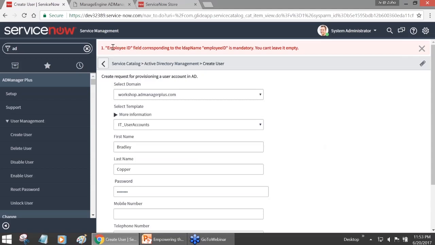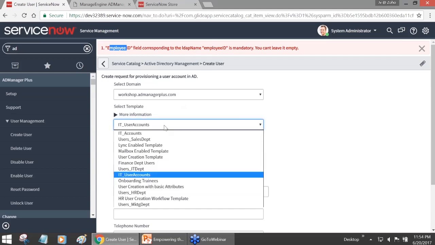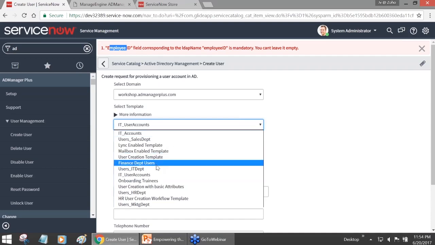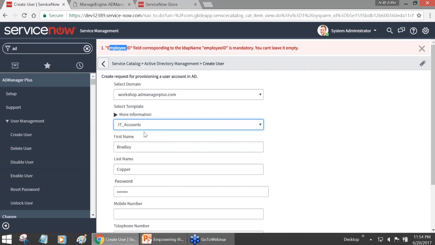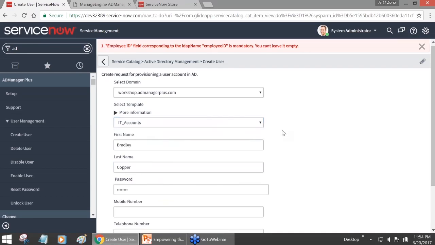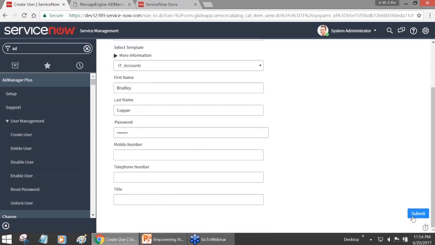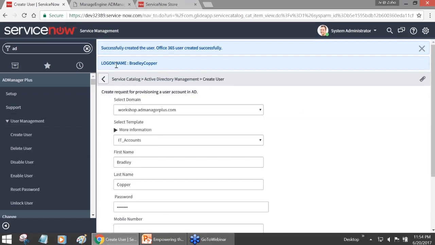Okay, so this is a notification that you get when your template has a specific attribute set as mandatory. Quickly checking a template that does not have a mandation, which is the IT accounts template. Now my user provisioning should be successful if I'm not wrong. Yes. So we've got Bradley Cooper in place.